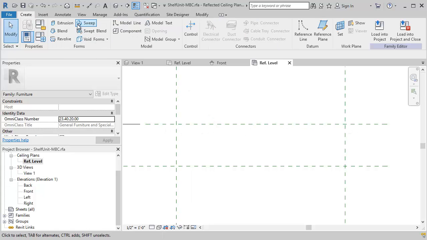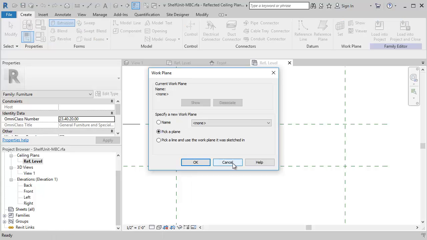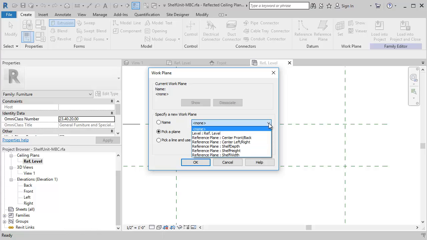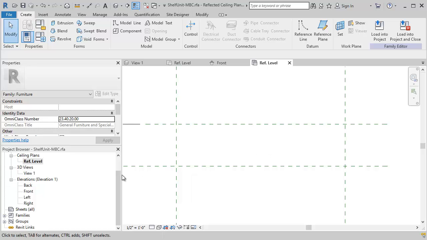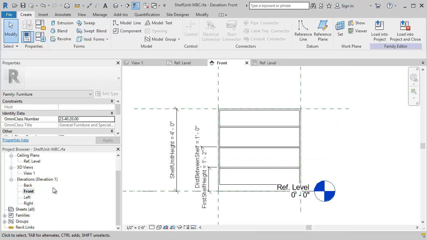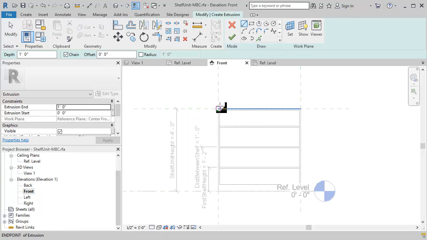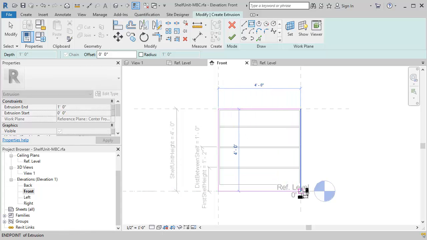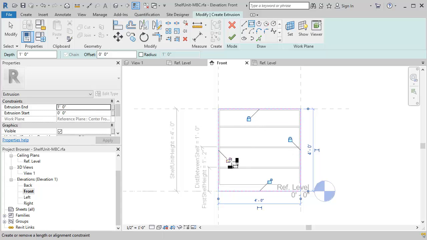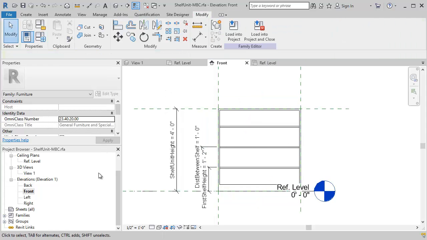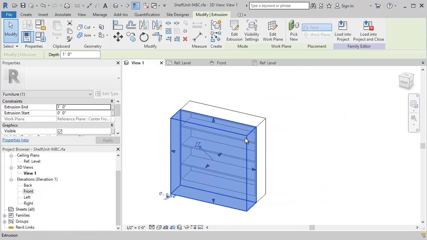So I'm going to create an extrusion. And I want that to be on, it looks like it wants me to create it from the front. So I'll create it from the front. We'll create the extrusion and draw the rectangle using the same reference planes we used in the beginning. Lock those and just hit the green checkbox. So now I want to look at a 3D view, and it looks like that's our new extrusion right there.